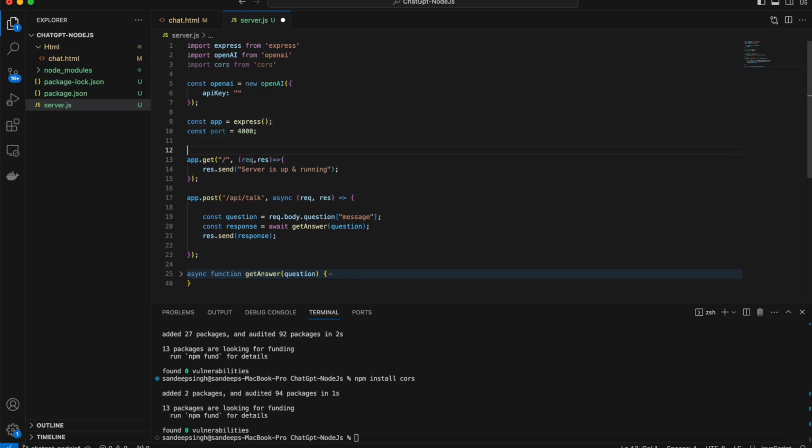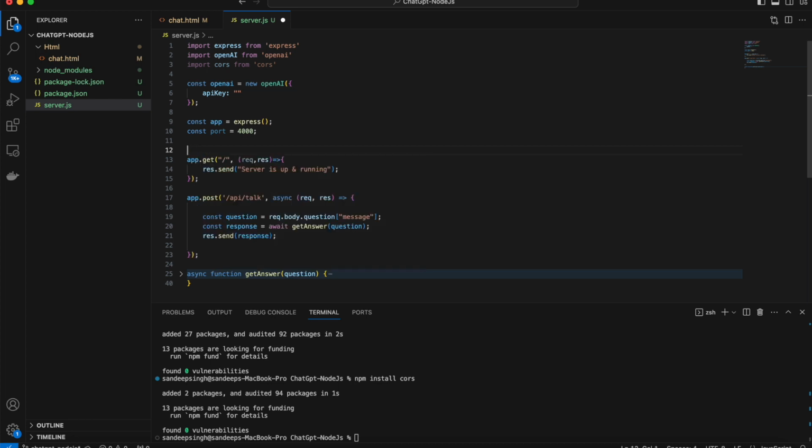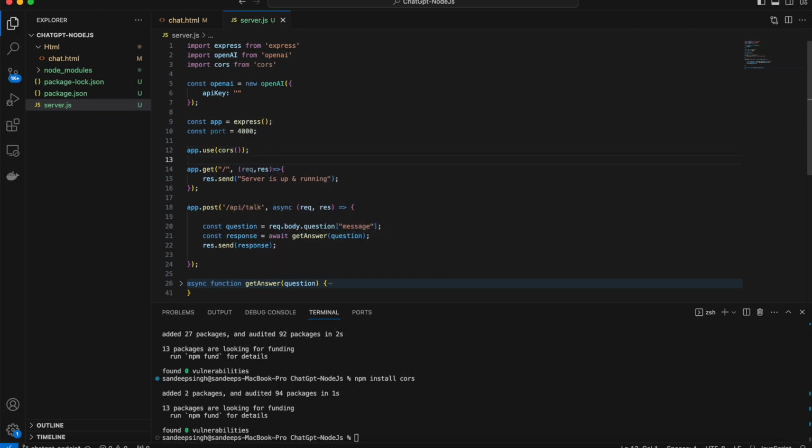Okay, how can we do it? It works as a middleware. So when our request goes to the handler, it will check for this CORS, and if it allows, then only it will get to the get or the post. Okay, that's how we can do it.